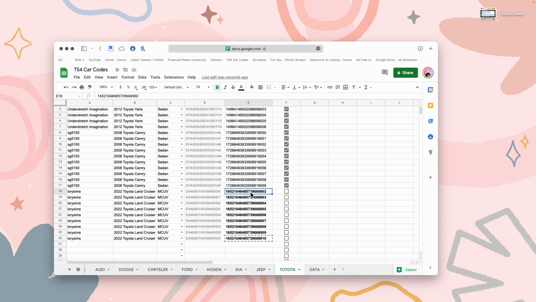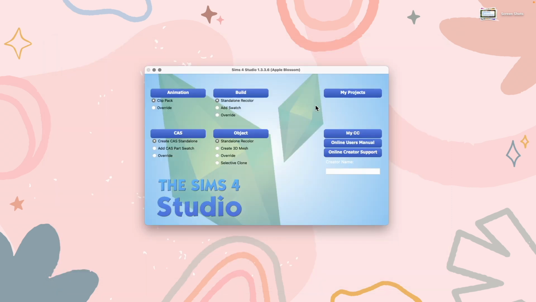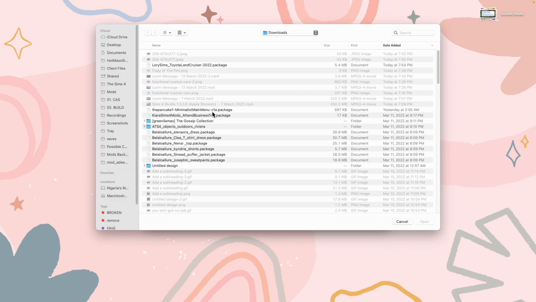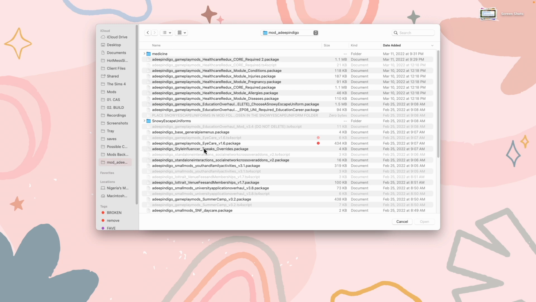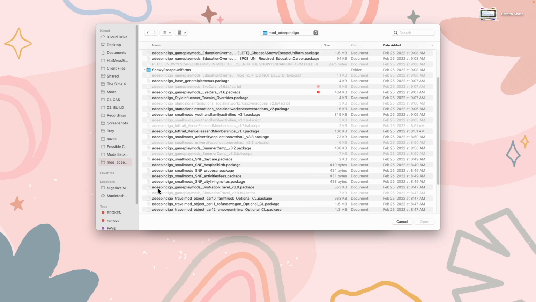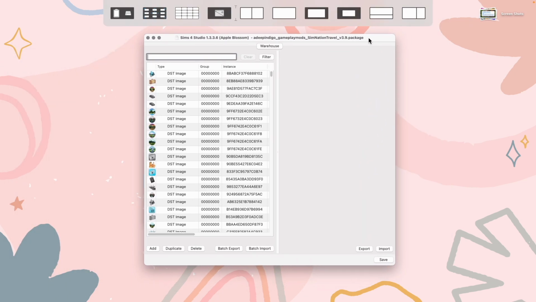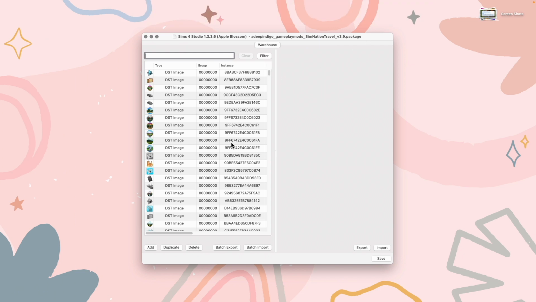Okay, so now I've got my numbers, and I'm going to make them unbolded. I bold the first one so that I know where I'm starting, and then I'm going to copy this number. I now want to open up the mods. So I'm going to go to my project, and then I've got a separate folder bookmarked for the Adeepindigo mod, and I want to find the SimNation Travel Mod. So this is the file you're looking for, SimNation Travel version, whatever the current version is. Right now it's 3.9, and I'm going to open that, and it's going to bring me into this, which is pretty much the code for the entire mod.